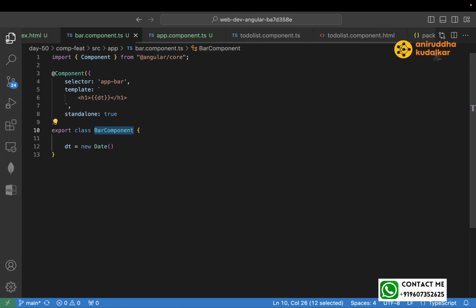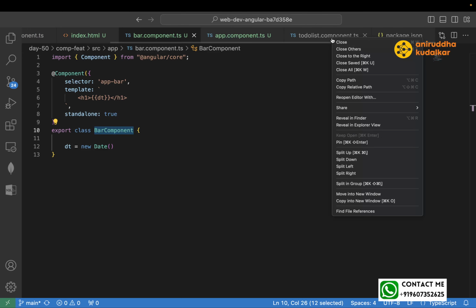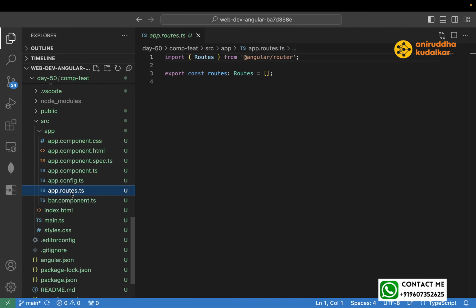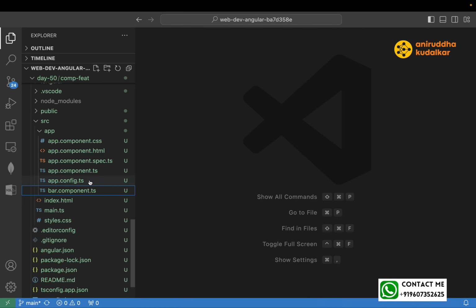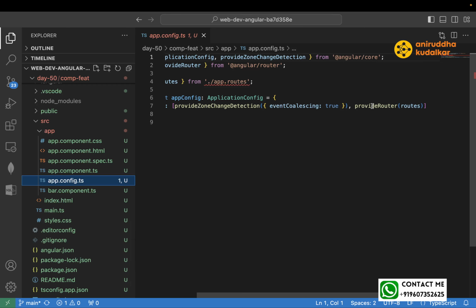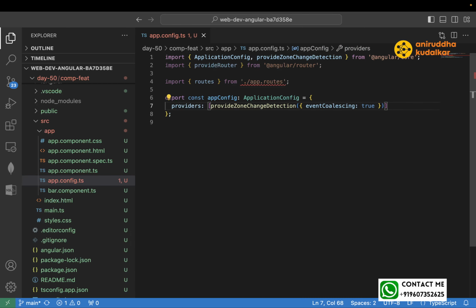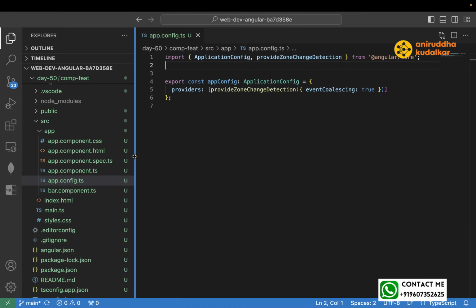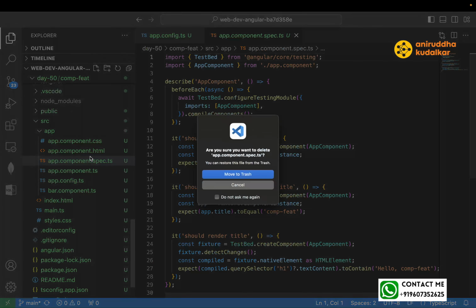So you don't need the CLI, but if you use it, I highly recommend using the CLI. I just wanted to clear up the confusion. Okay, just delete unwanted files first. These are the wanted files, but presently we don't need it. You'll get to know what they mean. Spec file, you can delete it.